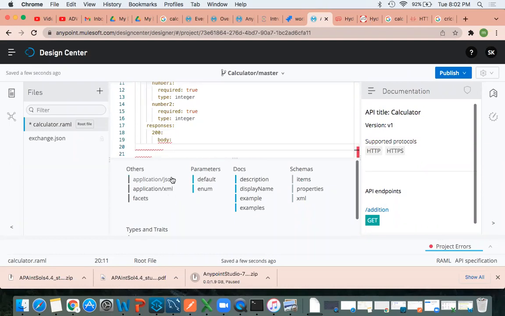What is this JSON XML? We will see in the coming classes. Sir, why did you choose 200 here? 200 always means a success response. If it is a success, we need to display success, right? So that's why we are writing this.